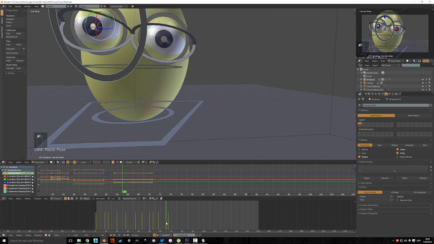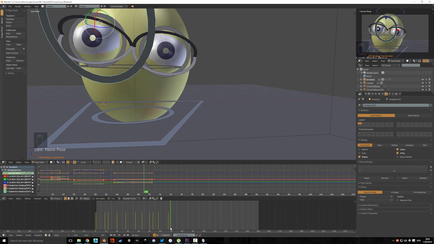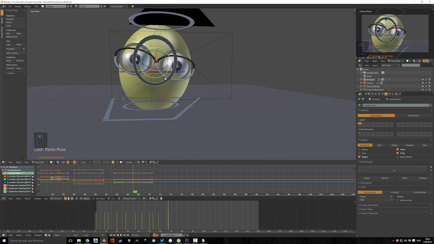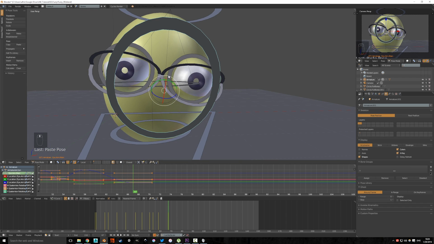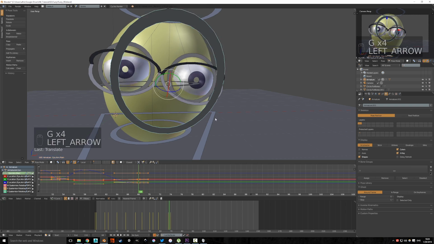The eyes have this tendency to do really quick micro movements when it's looking at something, and I'm imagining that our character is looking at something in this part.